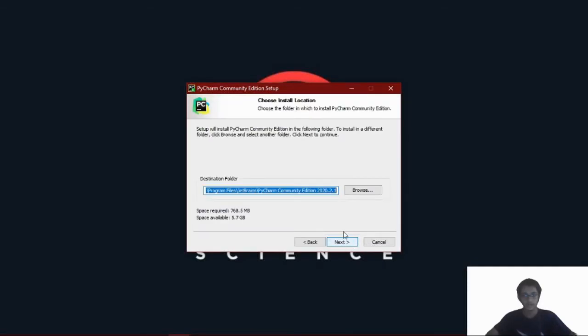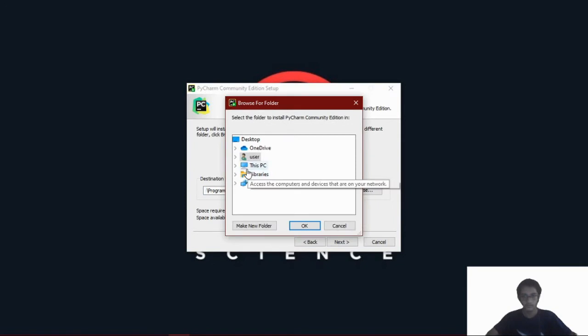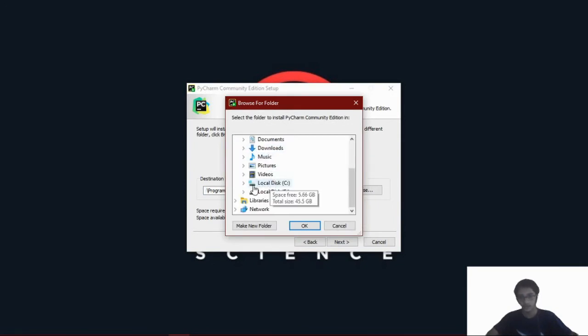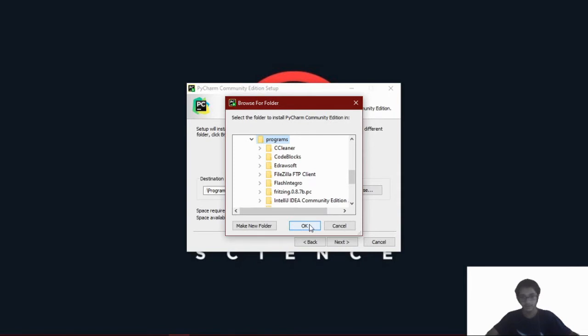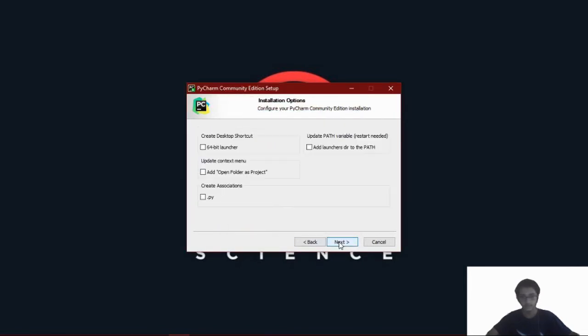Going to go next. I'm going to change my directory. I have no space in my C directory. Next. For me, I want a 64-bit launcher as my desktop shortcut, but I don't use shortcuts, so I don't need to check that.